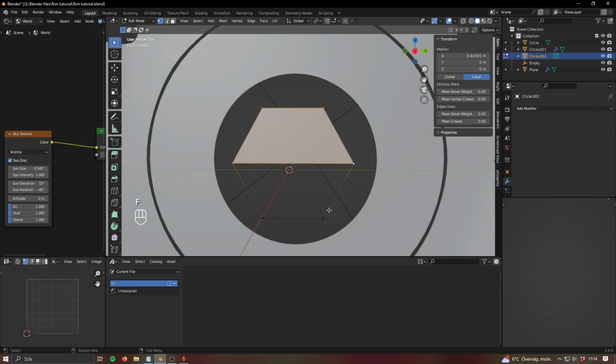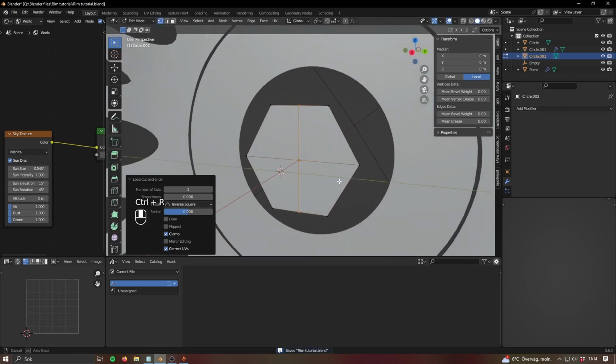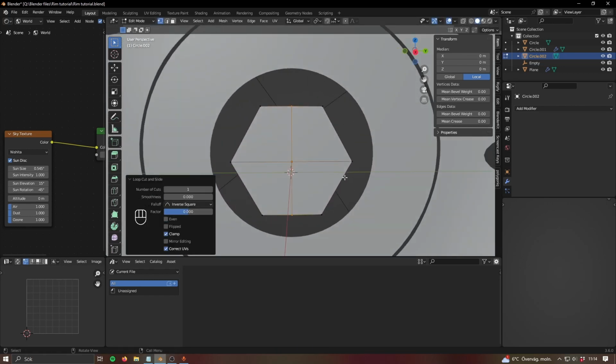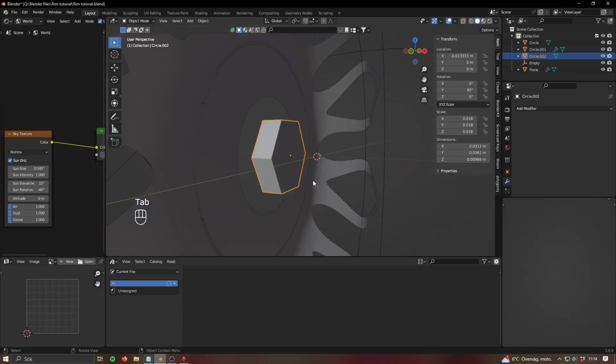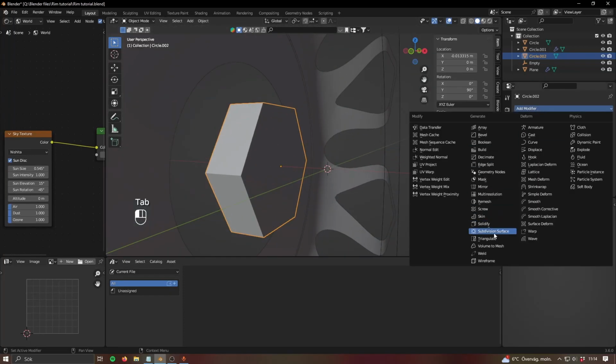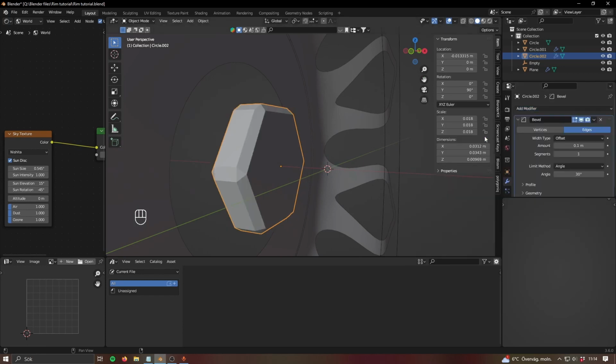I'm gonna fill this in like this. Might not be the best. Actually, like that. No, wait. Sure. Let's do that. And let's hope it's fine. Let's add a, not that actually. Let's add a bevel modifier.